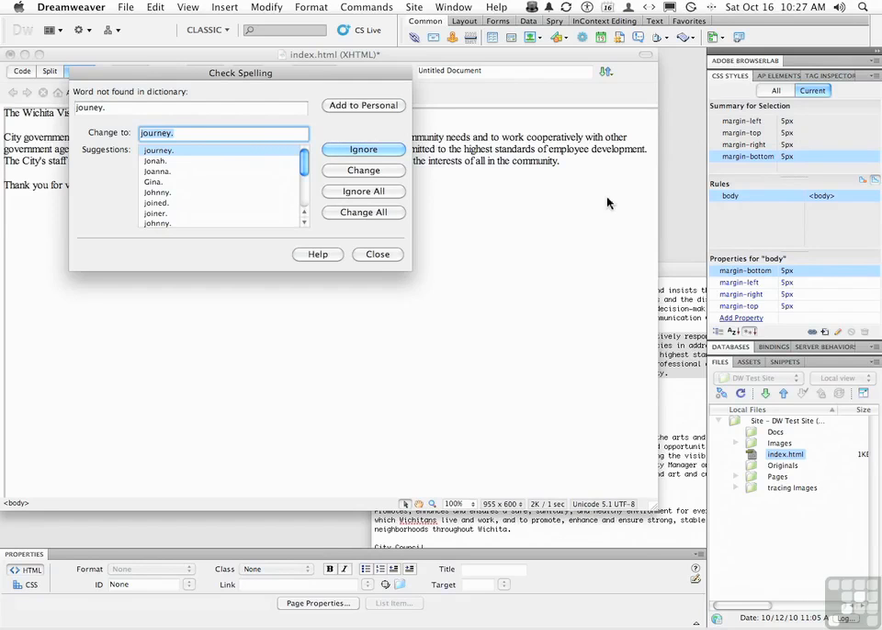What I want to do is say change, obviously, because that's what we want to do. Or I can just say, hey, I've used it a lot. I don't care to put it in the dictionary, but don't ever tell me again that it's a problem in this document. Ignore all. Or I've used it a lot and change them all. It's up to you. We're going to select Journey, which is this one right here. It's not Jonah, it's not Joanne, it's not Gina. It is Journey. And click Change.